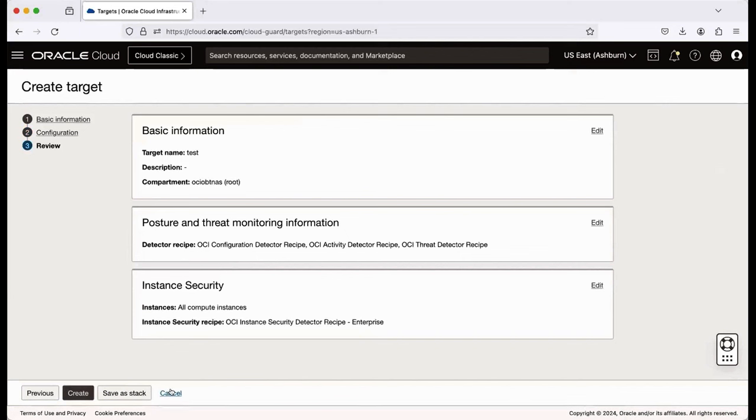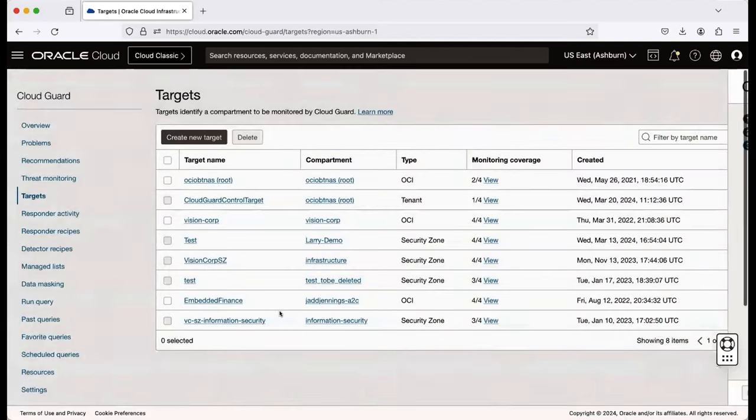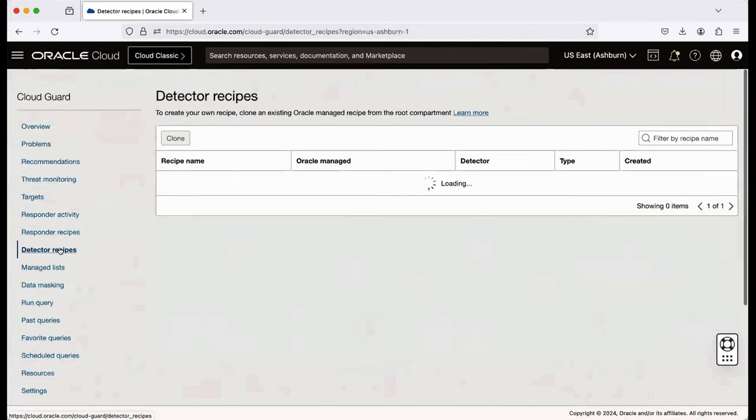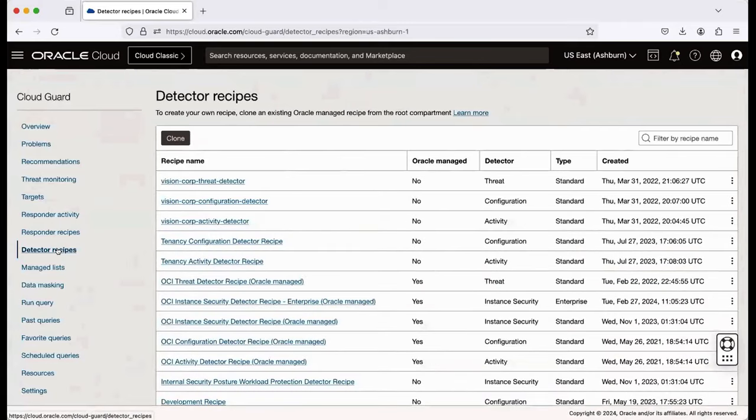But yeah, sometimes the fastest approach too is to just use the root compartment as a target, where all the child compartments will be included in that, and then just use the Oracle ones. But you can also take a more custom approach with this as well. So that's your targets. You also have some detector recipes, or how it's detecting some of these different problems.